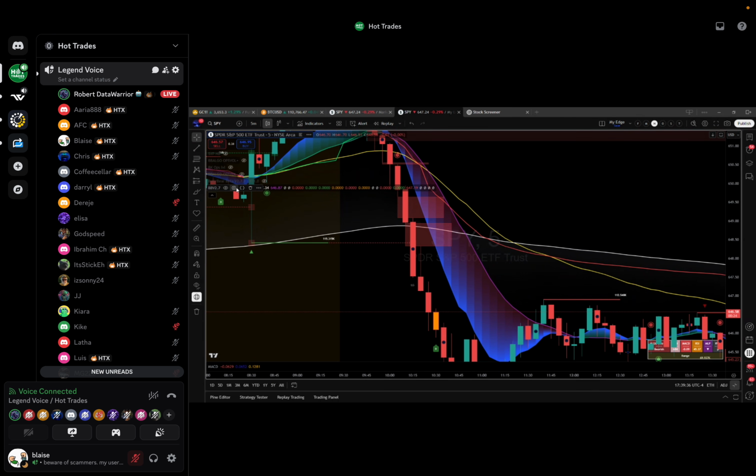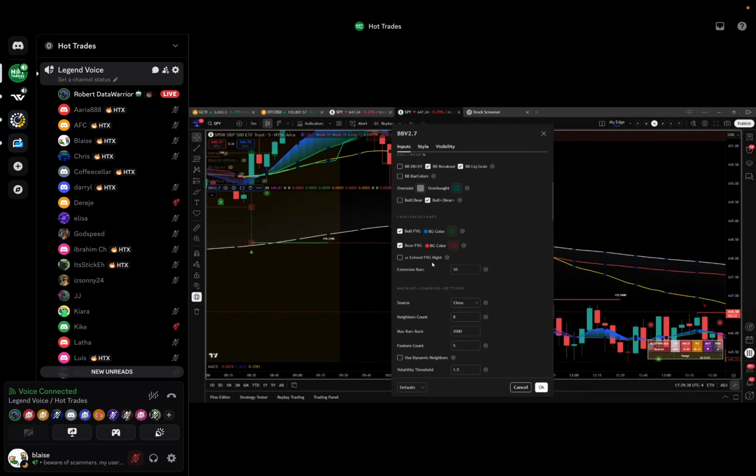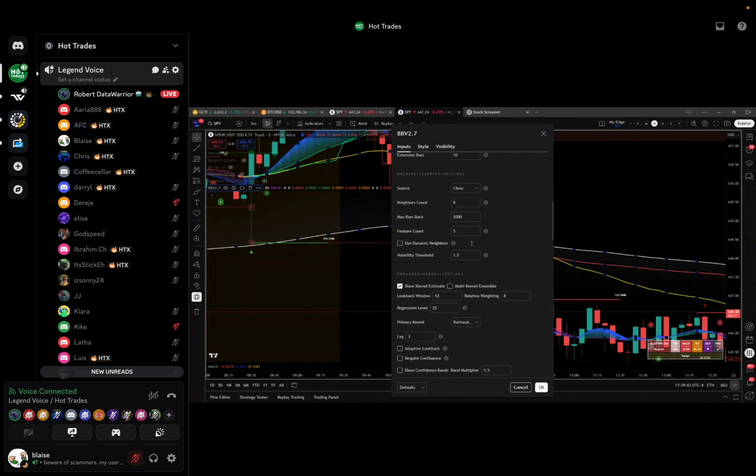That's what that is. And you could turn them on here for value gaps, and you could extend them if you want by that many bars. And then again, I wouldn't touch this. This is the using the kernel. So this is telling the machine learning settings, use the closing price.